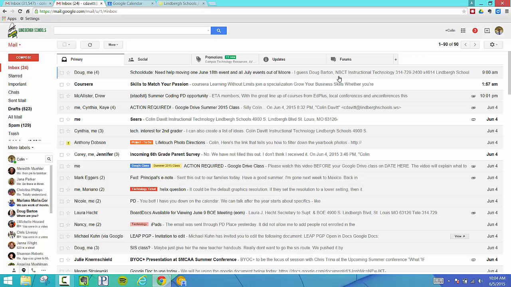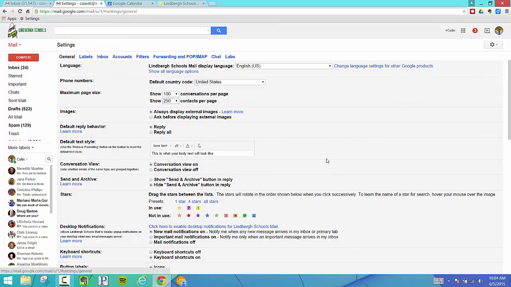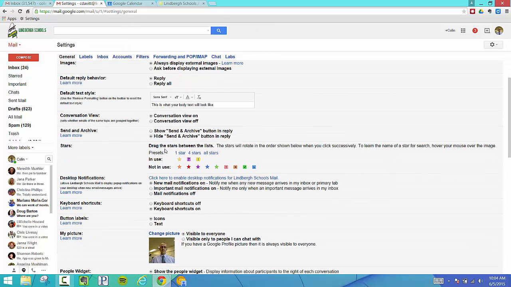To add these, because right now I think the default is just a star or no star, I can go to my gear icon, click settings, scroll down a little bit to where it says stars. Here are the ones that are in use right now, but I want a green checkbox maybe to be added. So if I click, I can add that somewhere into my mix.